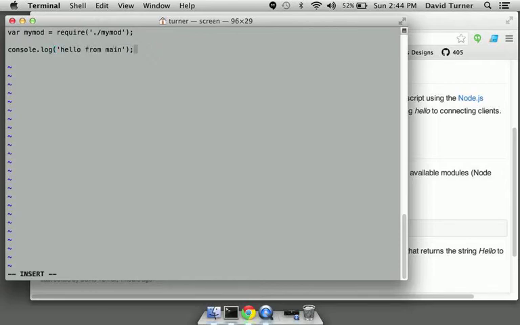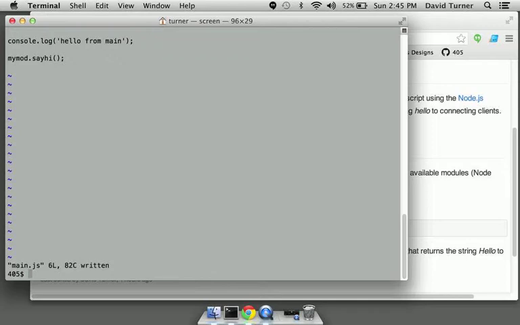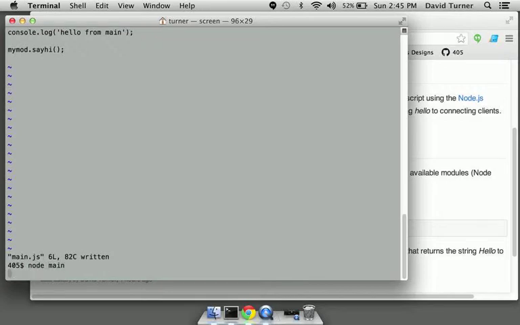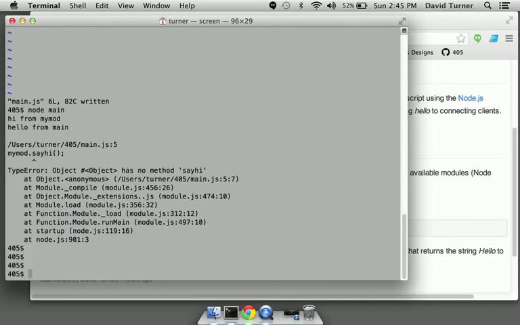And then what we want to do is perhaps call mymod. Let's call a function on it. We'll call it say hi. Mymod say hi. Save that. Of course, that's not going to run because say hi is not defined for mymod. Let's see what happens. Node main. It says object has no method say hi.